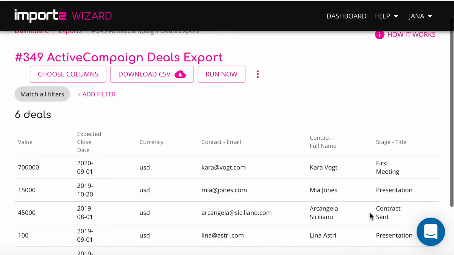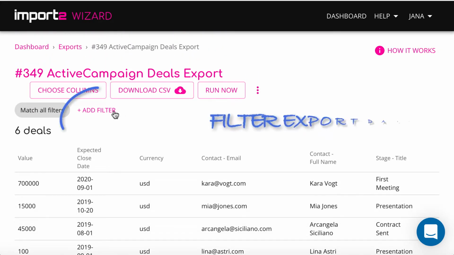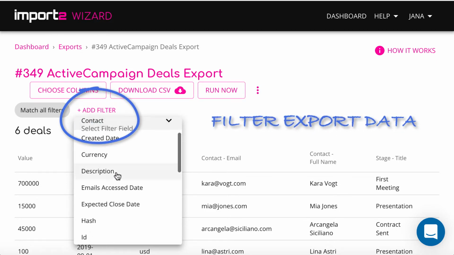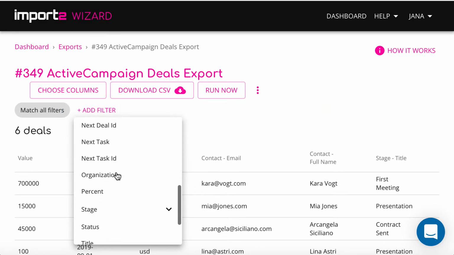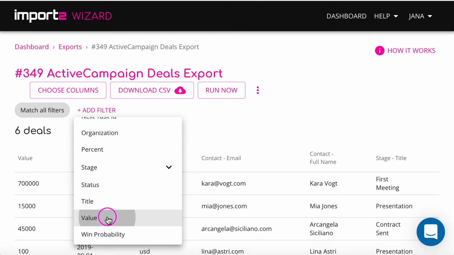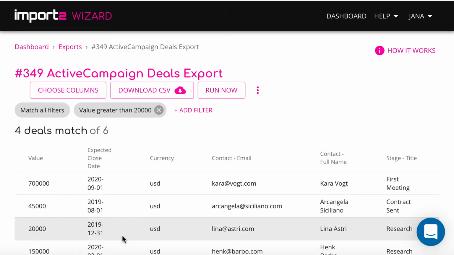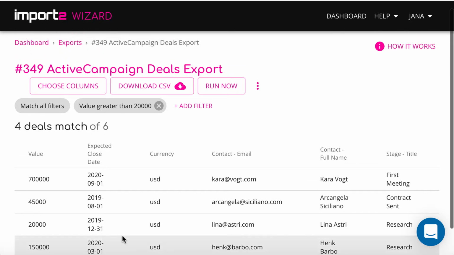Then, you have a possibility to filter out data you don't need. For example, to have only deals with value more than 20,000. And once your export is set up, you can preview all records that will be exported.